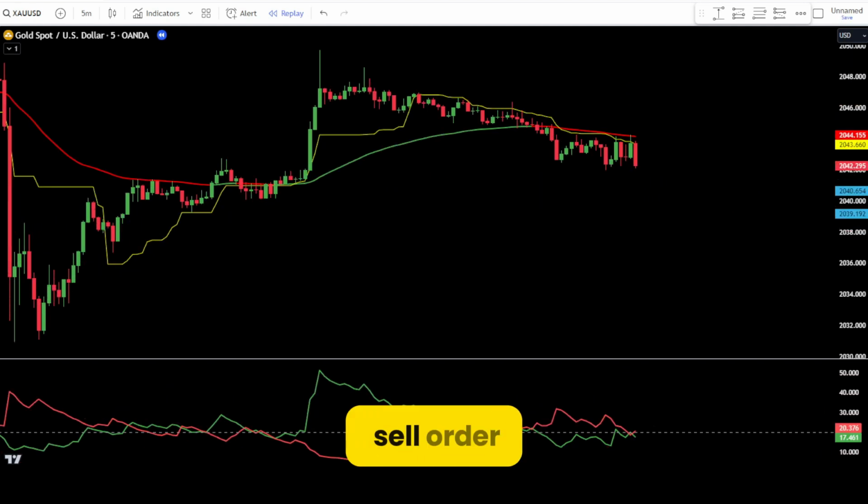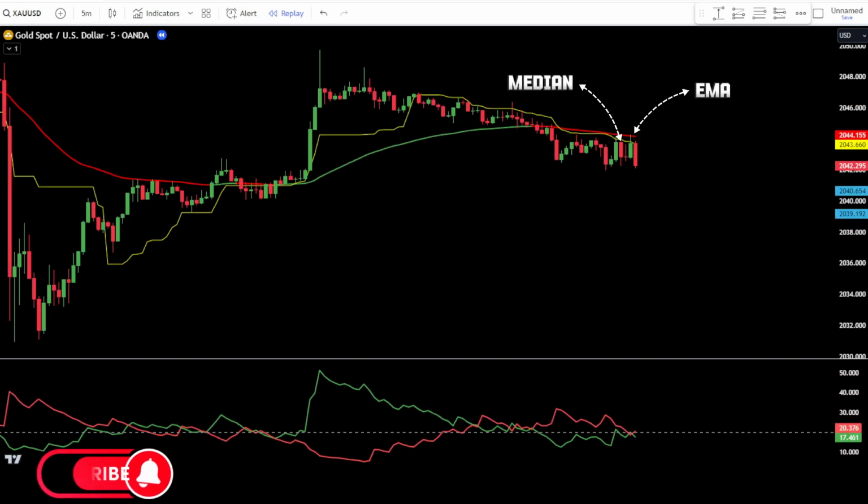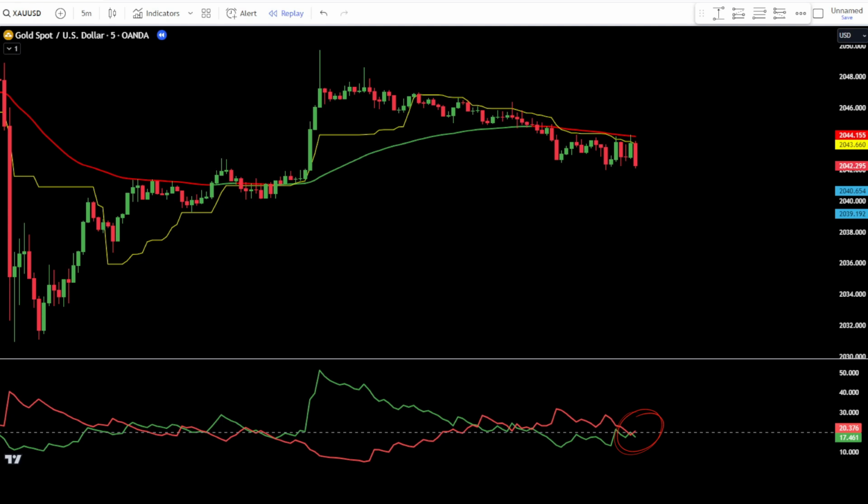How to place a sell order. 1. If the EMA line is red and the median line is below the EMA line, it indicates a bearish trend, and you can look for the best entry point to place a sell order. 2. Wait for the ADX and DI indicators to signal a sell. 3. Once the sell signal from ADX and DI appears, ensure that the formed candlestick is a bearish candlestick.